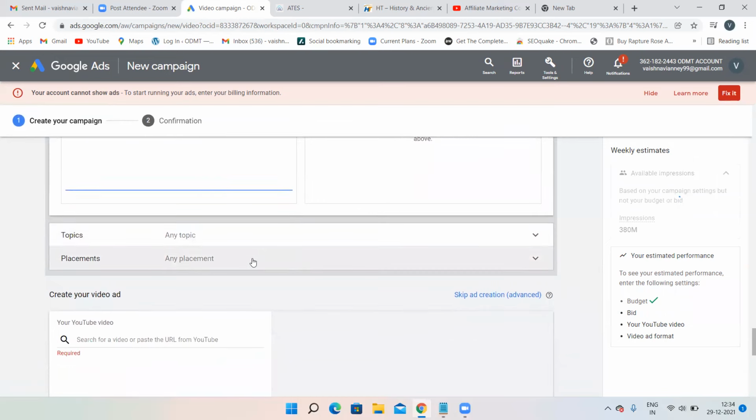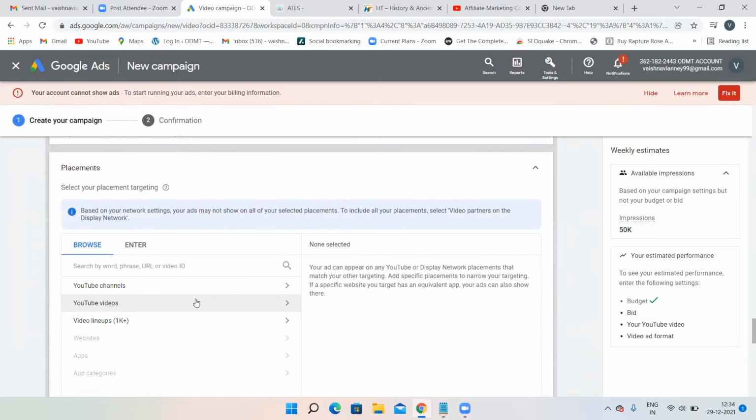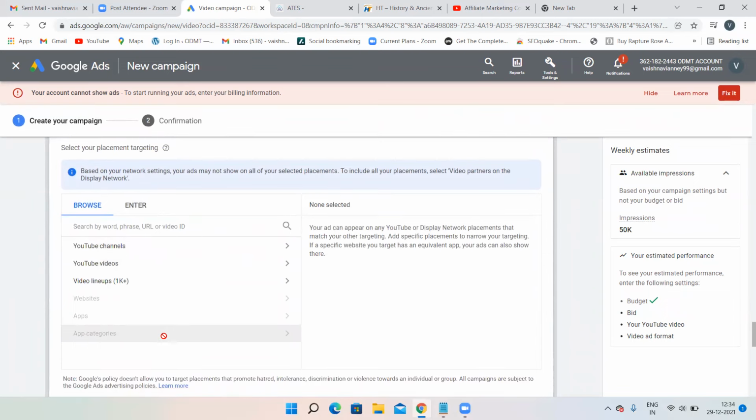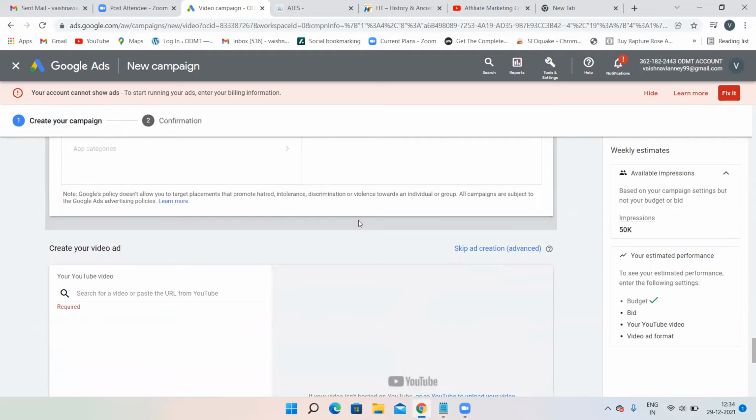That's it. Then topic and placement. Here you can select. Obviously, you don't want to show your video on websites on Google Display Partner websites, so these options are not highlighted. Websites, apps, and app categories. YouTube channels you can show. YouTube videos you can show. Just click on YouTube channels and select a particular YouTube channel. If you don't know which YouTube channel to select, just put a keyword or phrase like digital marketing or something related to technology. Google will recommend n number of YouTube channels and YouTube videos. Whichever YouTube video you want, on that video you can show your advertisement.